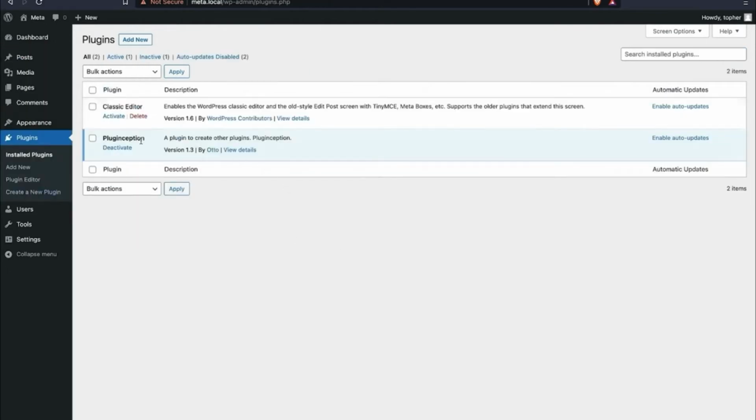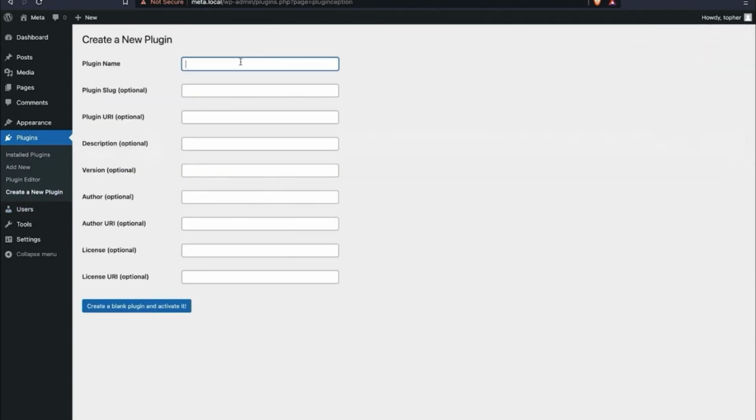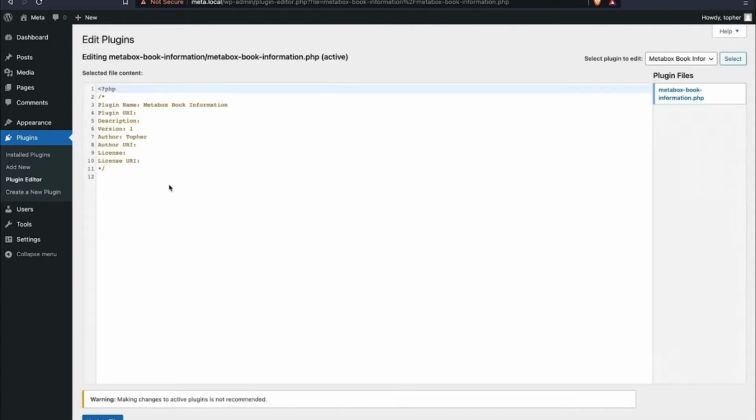In plugins, I have a plugin called Pluginception, written by Otto. And right here, it says create new plugin. And we say, let's see, Metabox book information. And everything else is optional. I'll make it version 1, author's Topher. We'll leave it at that. Create a blank plugin. There. Now we have a plugin. That's all there is to it.